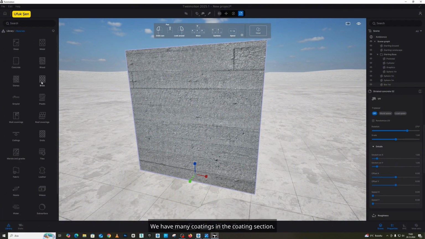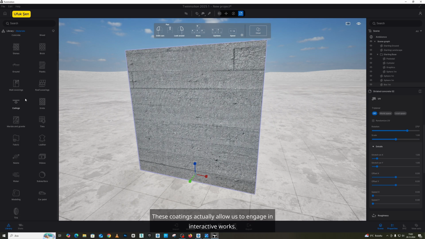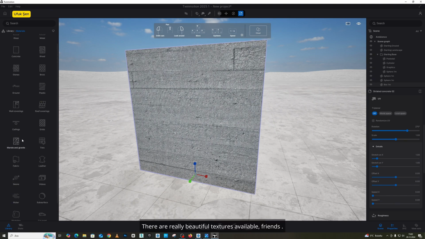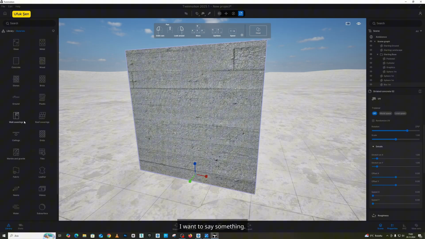Friends, we have many coatings in the coating section. These coatings actually allow us to engage in interactive works. There are really beautiful textures available, friends. I want to say something. Here, there is a render engine. And to use this engine, I mentioned it in previous lessons. I think I mentioned it in the first lesson. You need to use the menu, the library menu, very well. Where and how is it used? When you know this, you will produce excellent work.